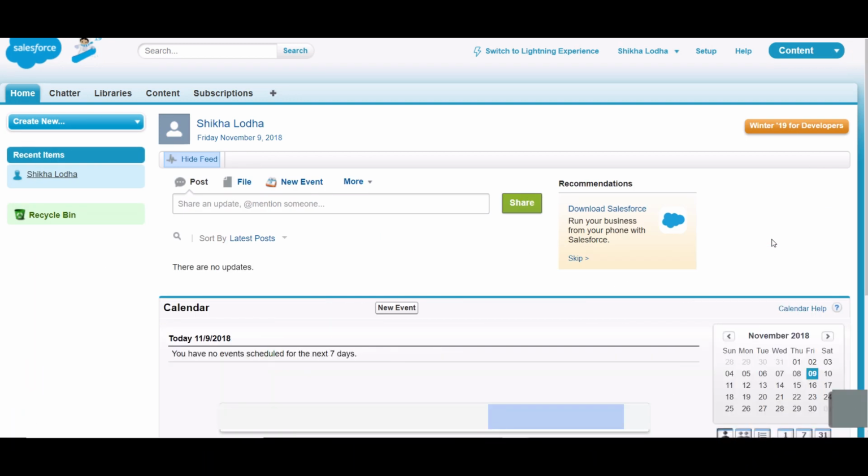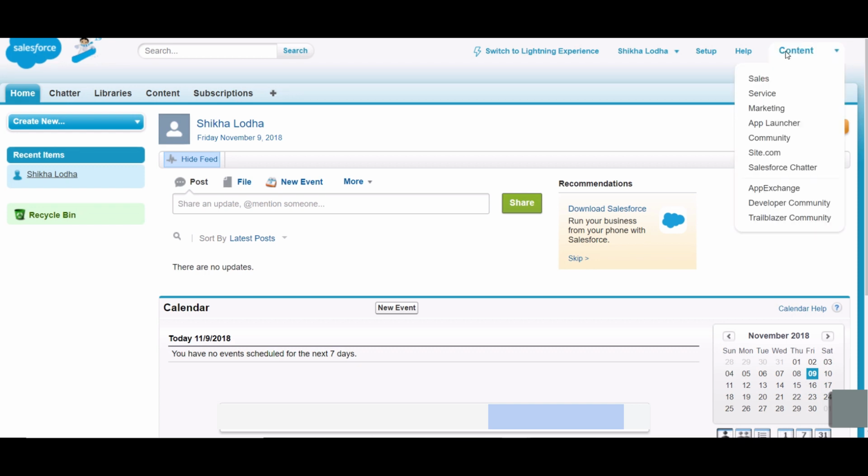Okay, so this is a classic view, and on the top by default you have content. I want to change it. Click on the top right, where you have content written. All these which you see are the apps in Salesforce. We call them apps. So you have sales, service, marketing, app launcher, community, site.com. All those are obviously paid apps and products, but since you have created a developer account, you are able to access all of them.